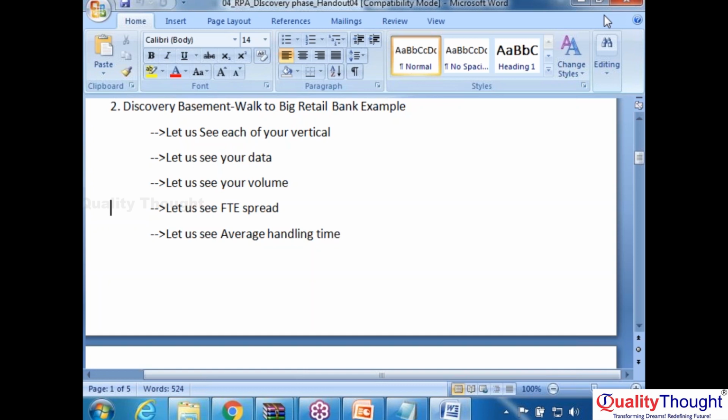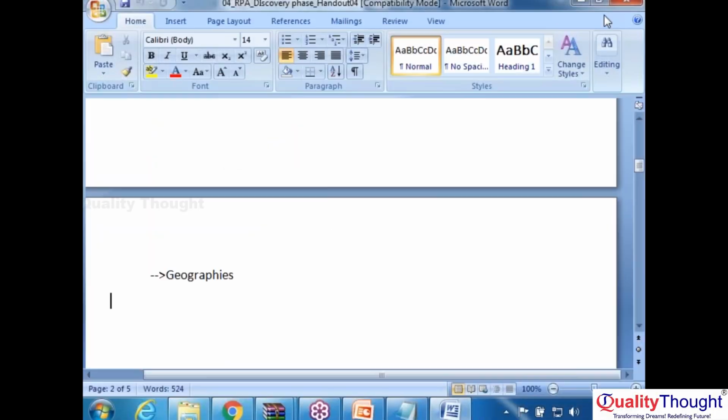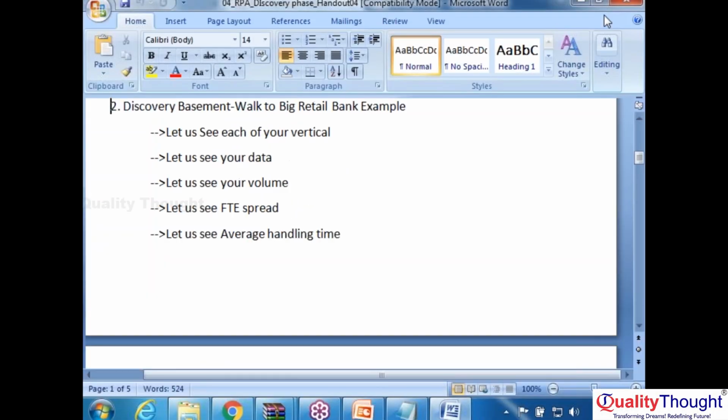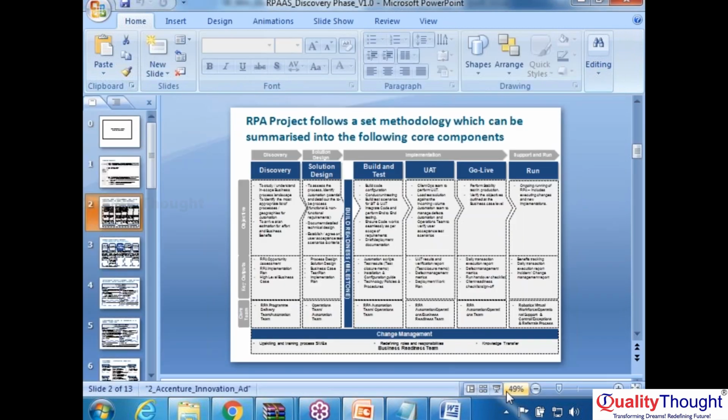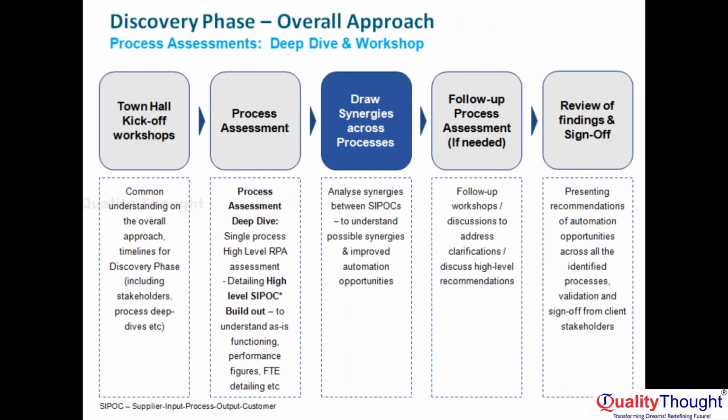Then average handling time: how much time they are spending to complete the process or to do an action. We call it AHT, average handling time, right? So like this, we ask questions to the client. These are the activities under the discovery phase.